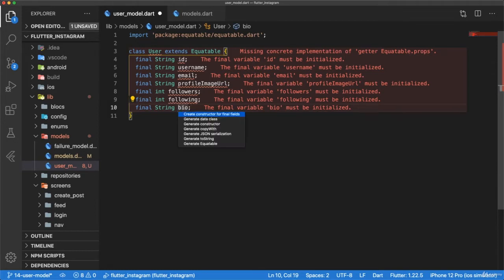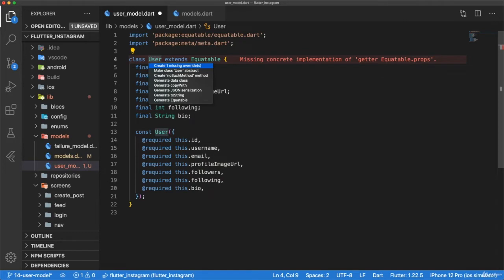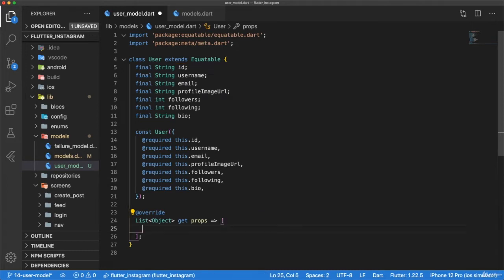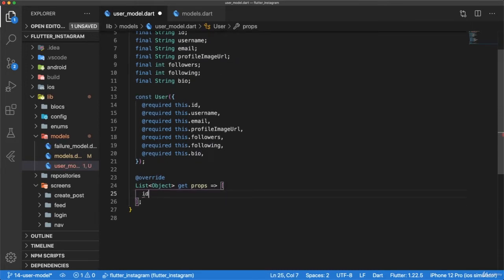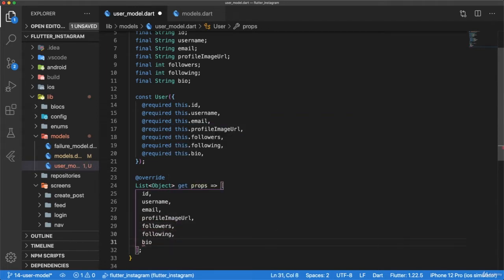Let's create our constructor. And this will be a const constructor. We can import the missing override, which is the props method. And here let's add in all the different fields. So id, username, email, profileImageUrl, followers, following, and bio.